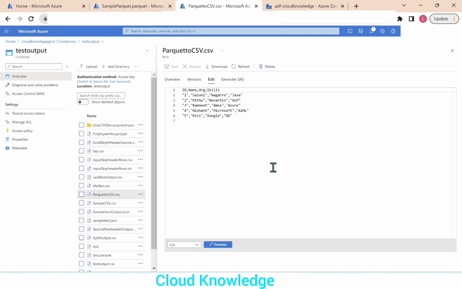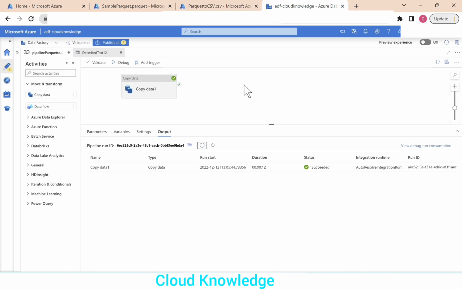So this is how we can easily convert Parquet to CSV using copy activity in Data Factory.